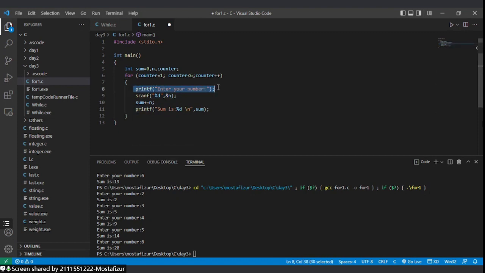This is printf for the comment, I mean this comment. And scanf is for input, to get an integer value. This n is an integer and this percentage p is for integer. And sum, this is sum plus n, which means this input variable n is added to the sum.